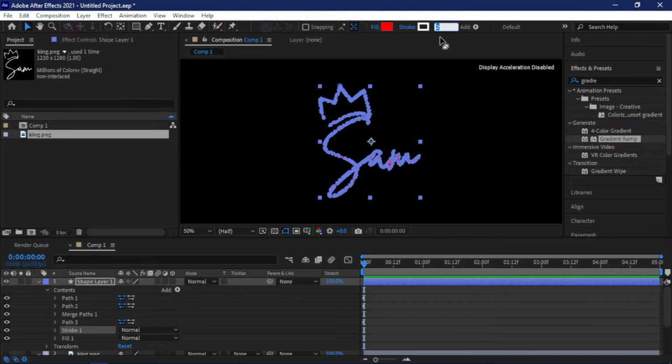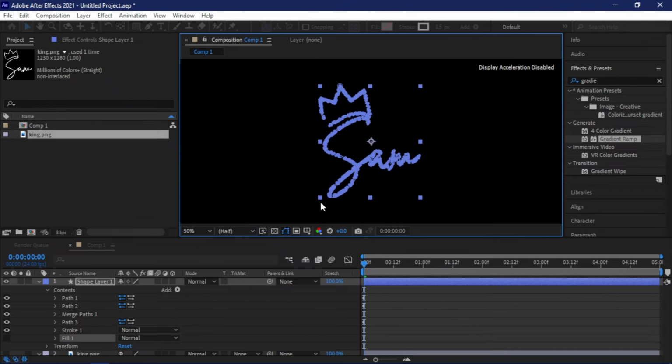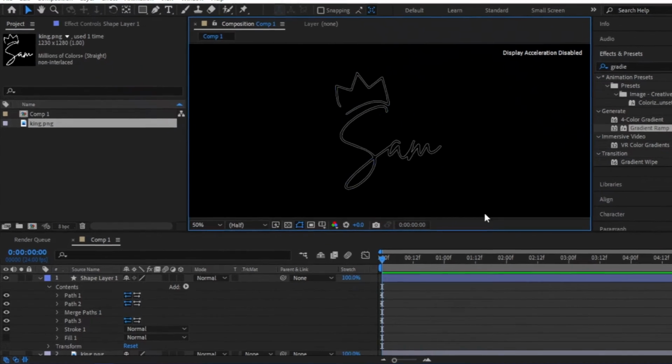Let's do one more, add stroke, and let's change the stroke to 1.5. So next thing I'm going to do, we are going to shut off the fill. So we come over to fill here, click on it, and click on this first option. Okay, so as you can see, only the white outline is being shown.